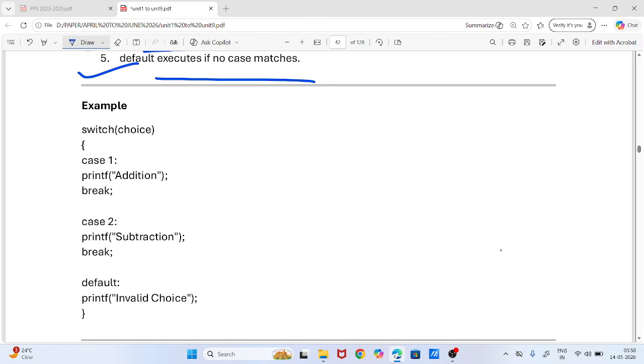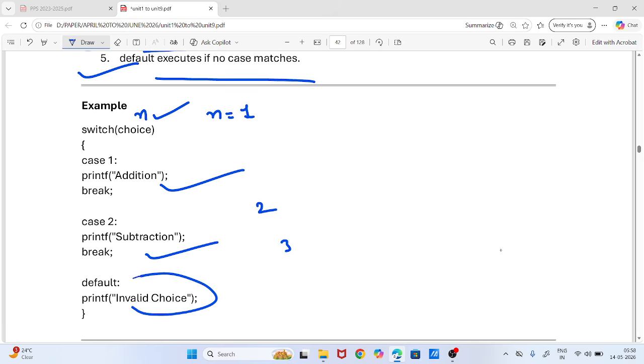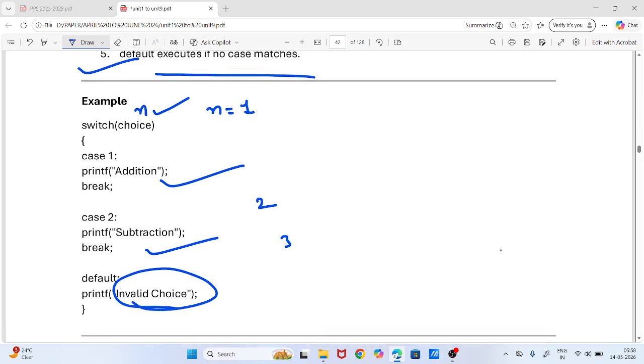This is the example: switch choice. Here we take in n. If n is equal to 1, then it shows the printf addition, and if you enter 2, then it shows subtraction. If you enter 3, then it shows the default output: invalid choice.